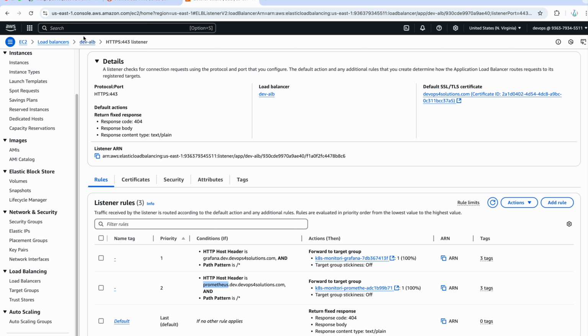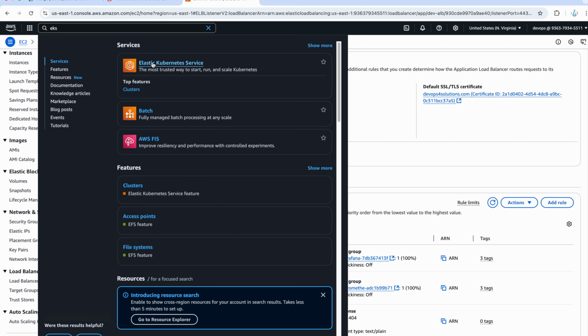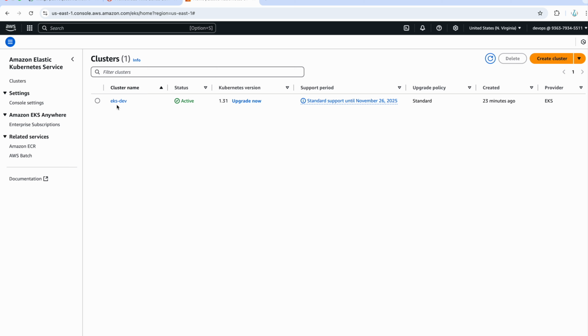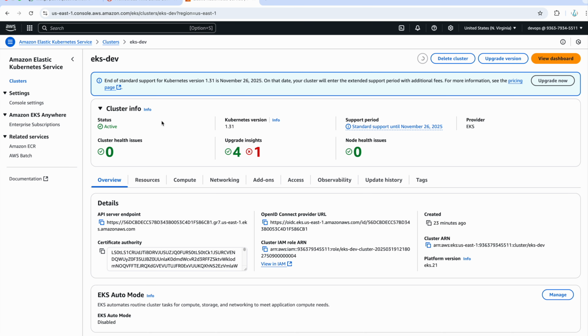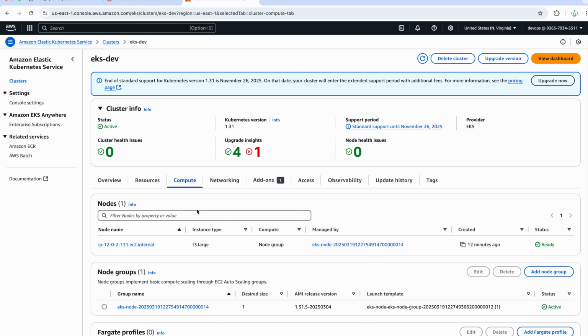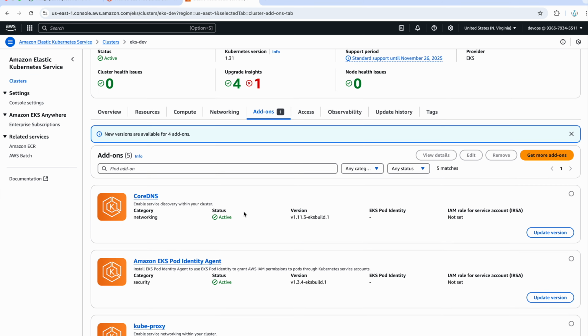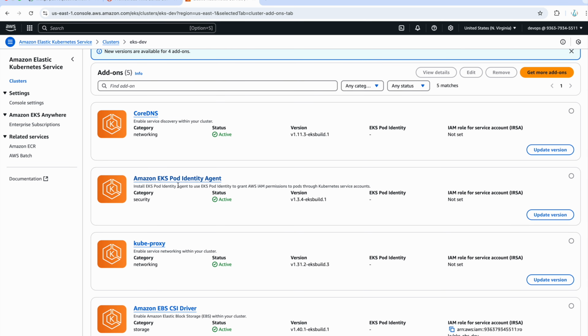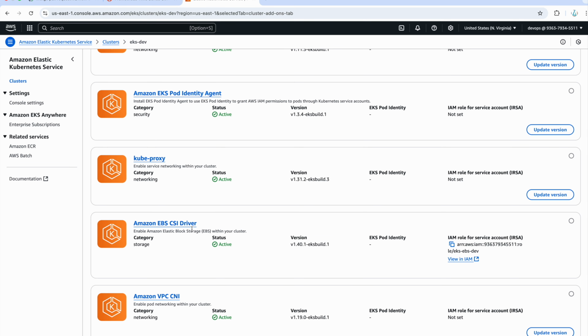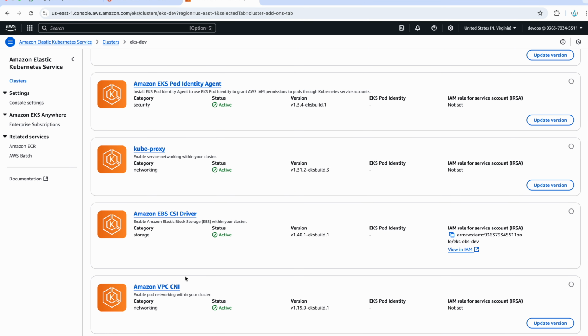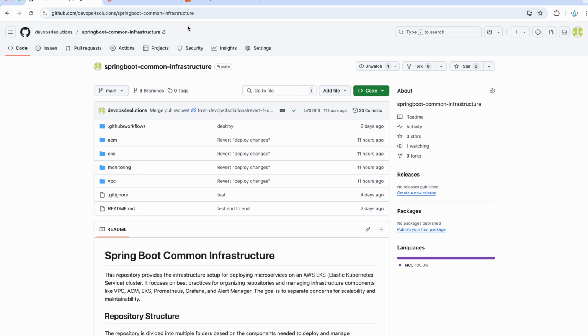And if I go to that EKS, let's go to Elastic Kubernetes Services and go to this cluster. So you can see it has created this cluster. And if I go to compute, it has created one node because we have provided only one node. And if we go to add-ons, you can see it has installed CoreDNS, EKS Pod Identity, kube-proxy, EBS, that is for storage, and VPC CNI. So these are the 5 add-ons that I have installed as part of the initial infrastructure. So now we have our shared infrastructure created successfully.